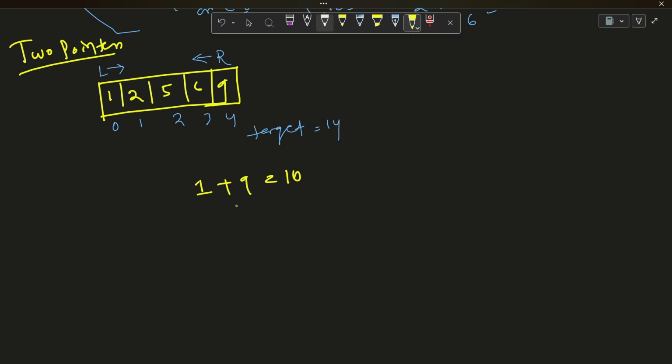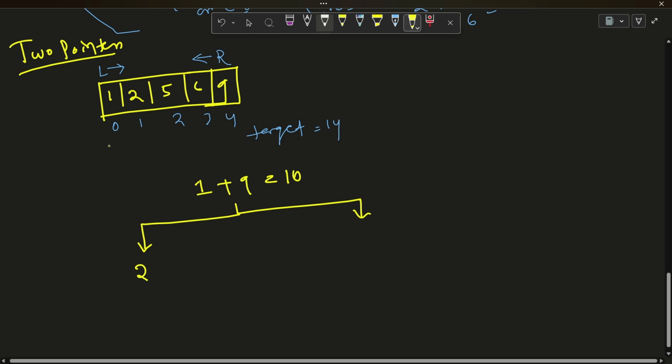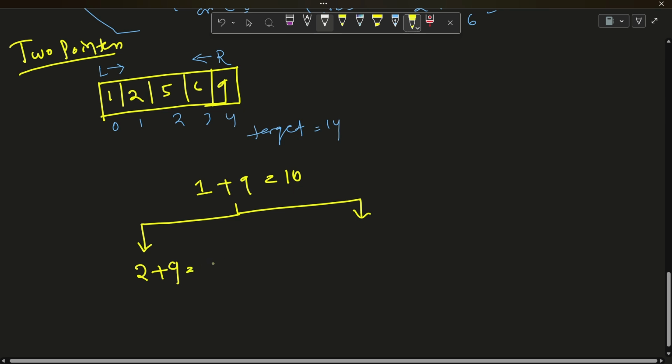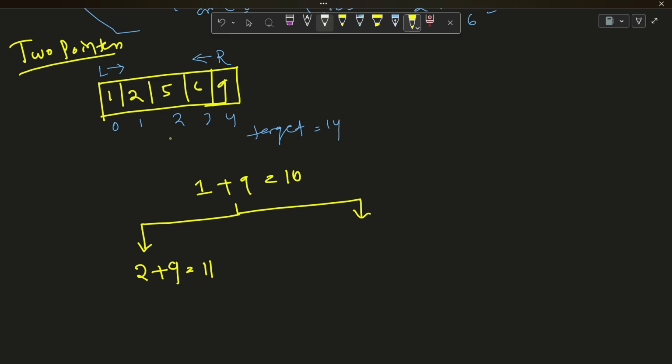So we'll move forward. Now we have two options: we can move the left pointer or we can move the right pointer. If we move the left pointer, what will happen? The left pointer will go to number 2. We have not moved the right pointer yet, so the 9 stays the same. The result is 11. Still this is not the answer.